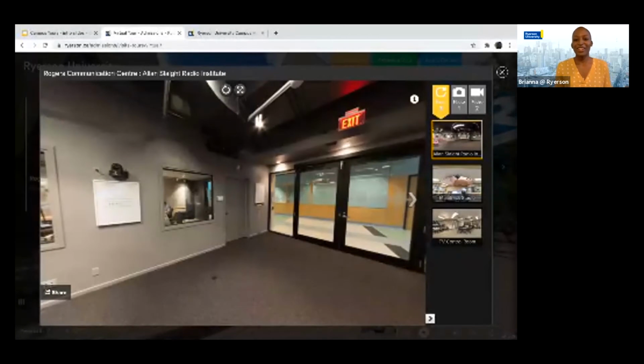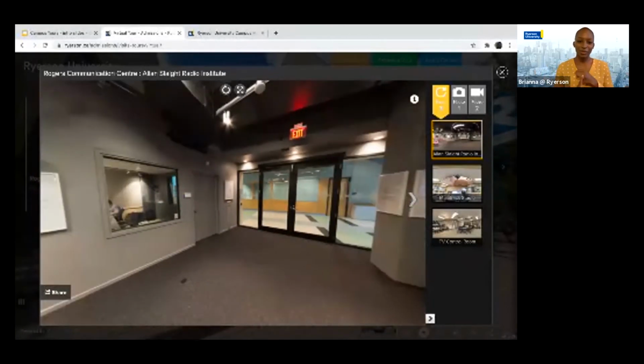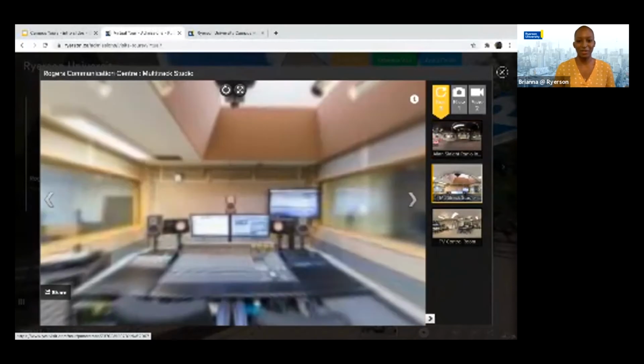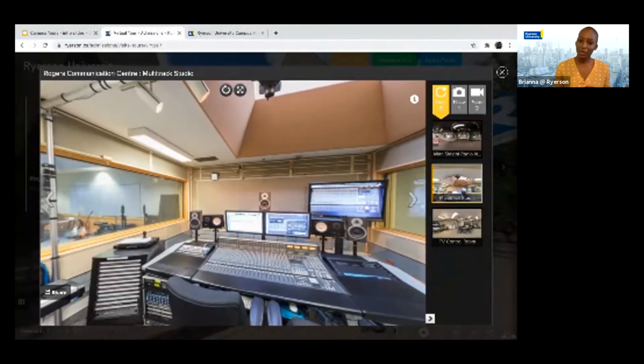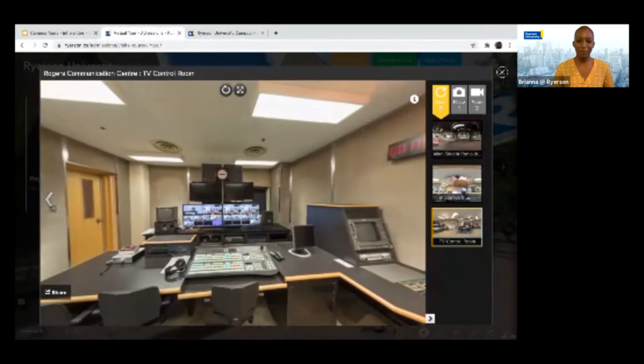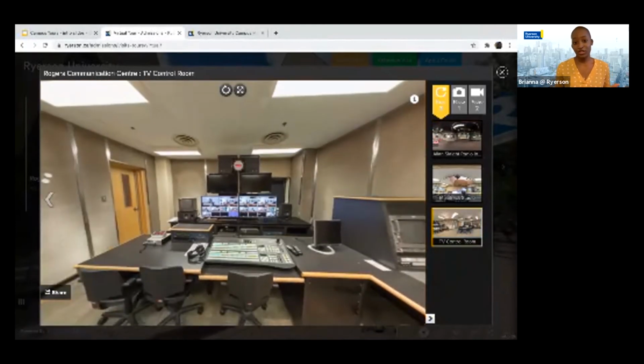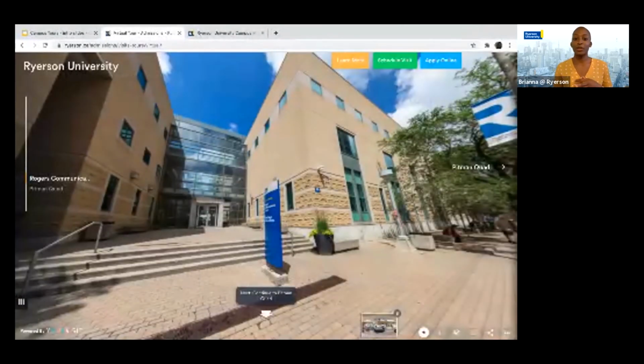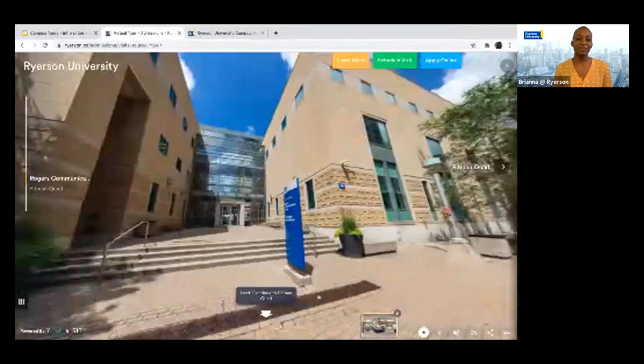Some of the other awesome FCAD spaces that students have access to include the Equipment Distribution Center, which gives FCAD students access to state-of-the-art media equipment. We have a similar service in our library for all Ryerson students to borrow equipment for assignments or just for personal use. These could be cameras or microphones or computers, anything.